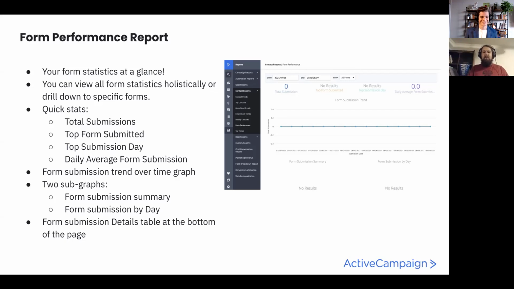And then if you keep scrolling at the bottom of the page, you get a form submission details table that breaks down, like, here's the name of the form, here's how many people submitted it in the date range, here's how many people have since unsubscribed, and stuff like that. All really good information about forms. You just have to scroll a little bit, but it's right there.